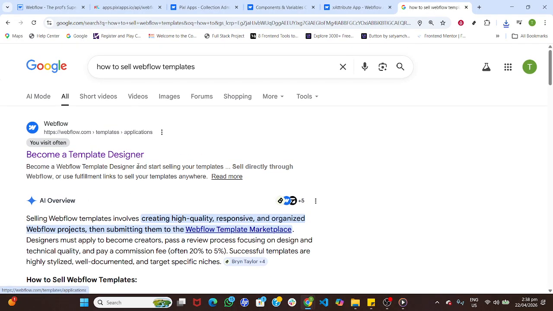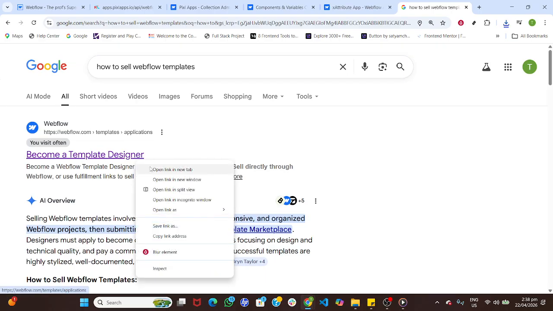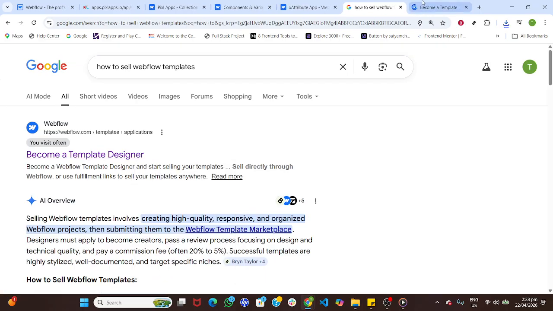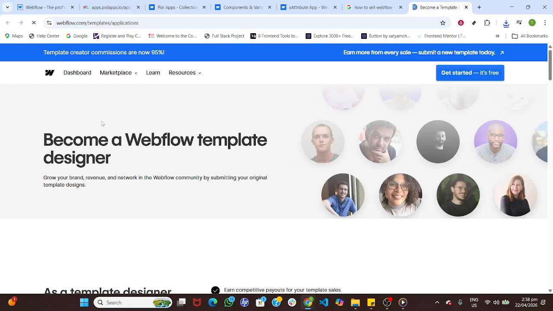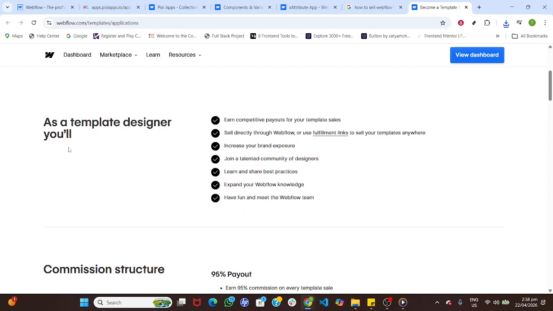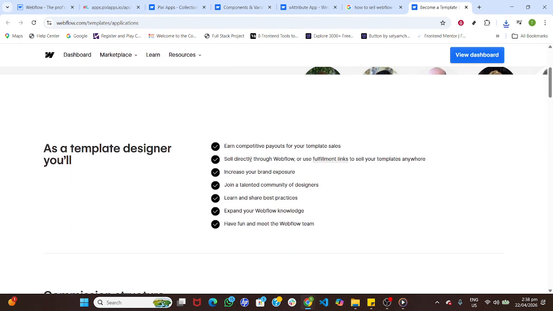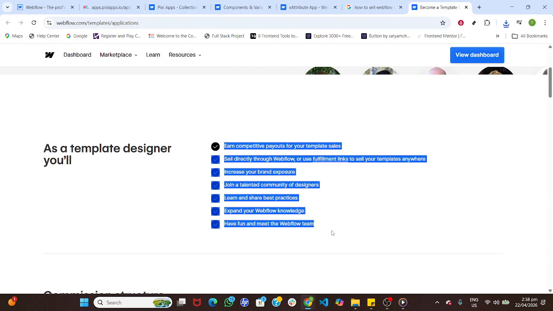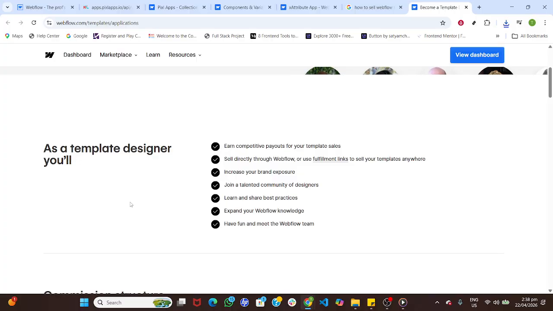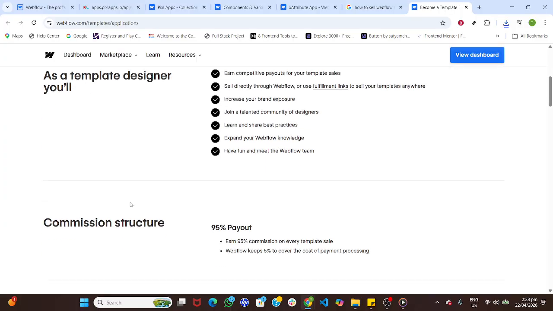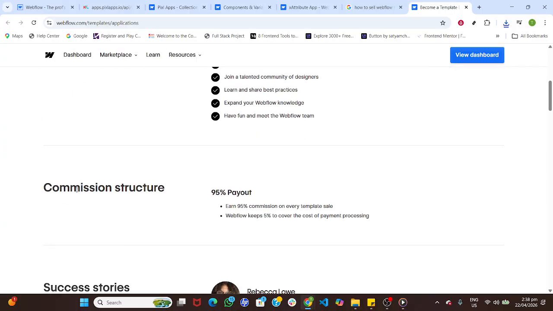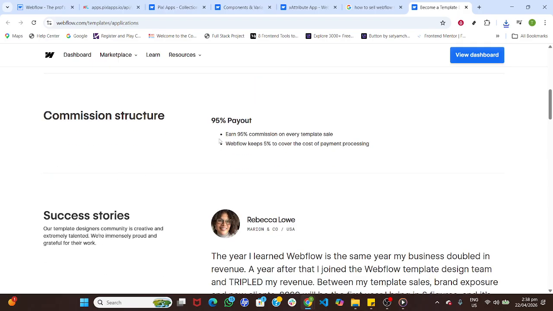or unrelated content. Once you land on Webflow's resources, look for the call to action that says Become a Template Designer. Click it, and on the next page, you'll likely see a similar prompt again. Go ahead and click Become a Template Designer once more to reach the application details. When you're on the Applications page, choose Become a Webflow Template Designer to begin the process.